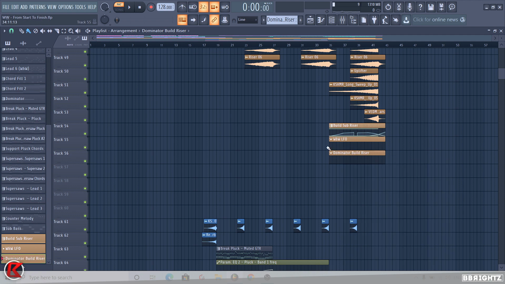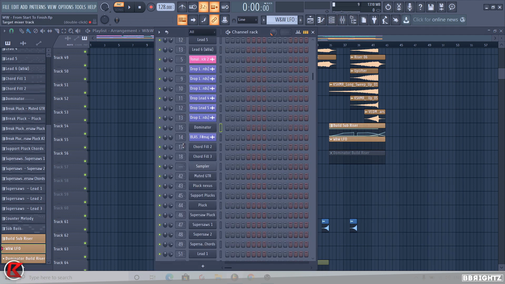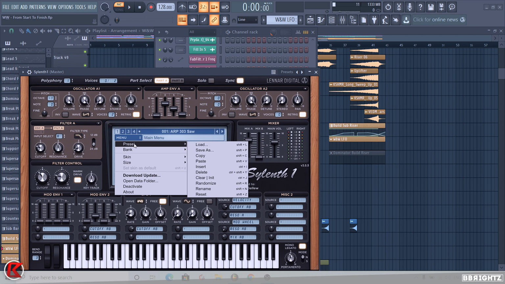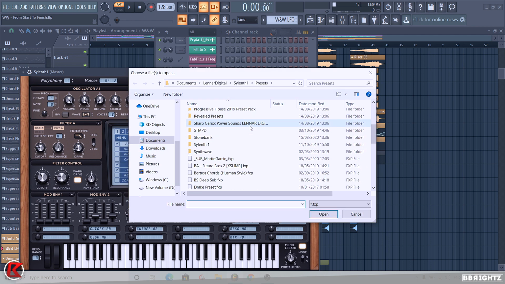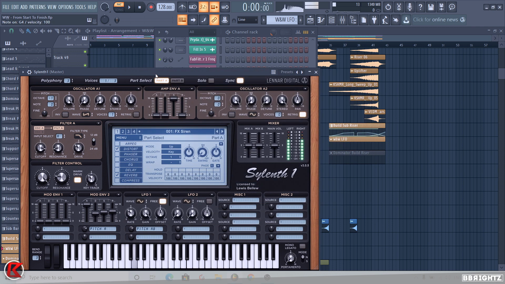Color, same color. And then the LFO riser is from Silent. I do not want to update it, no. Sorry, Silent, I'll do that after the video. Yeah, so we've loaded the preset, and I have one called W&W LFO, sounds like this. And of course, this here is the LFO one if we change the rate.